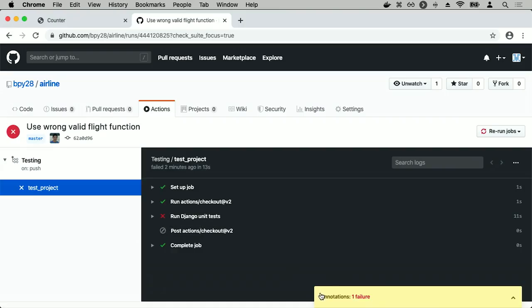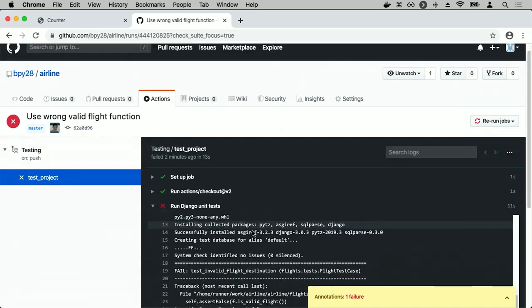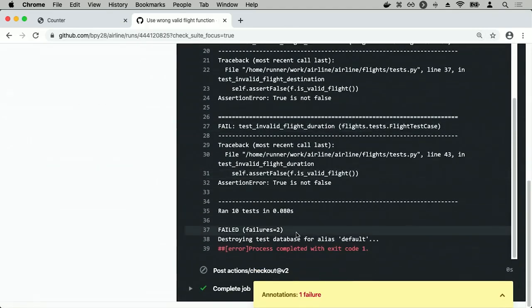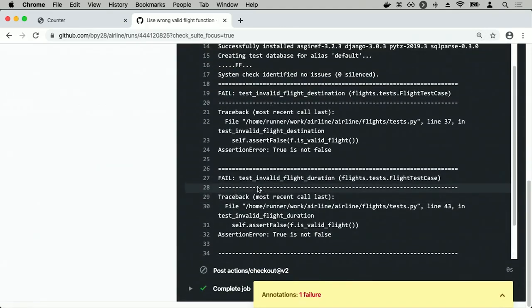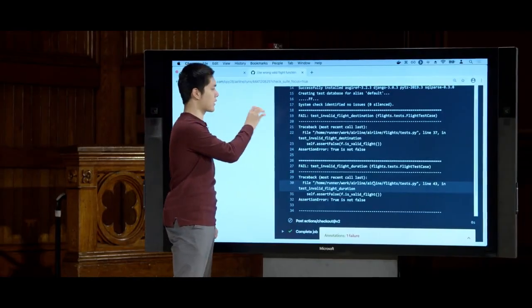And I see down below annotations 1 failure. So all over the place, GitHub's trying to tell me that something went wrong. It failed 2 minutes ago here. I'll go ahead and open this up. And what I'll see is the first thing that happened is we installed Django. And that seems to have worked OK. But down below, what you'll see is the output of running these unit tests that we see failed, failures 2. And now I can see here are the unit tests that failed. We failed the invalid flight destination test. We failed the invalid flight duration test. And as before, I can see in GitHub's user interface what those assertion errors are. I can see true is not false, true is not false. Those were the problems that happened when I tried to run this particular test suite.